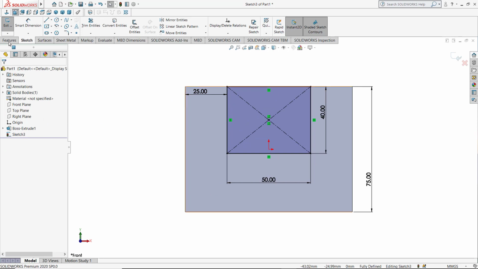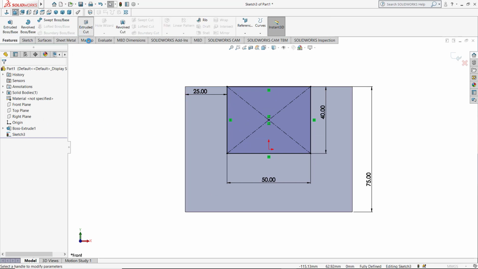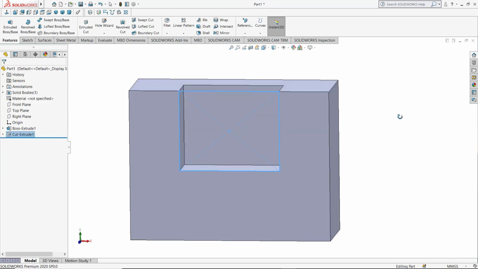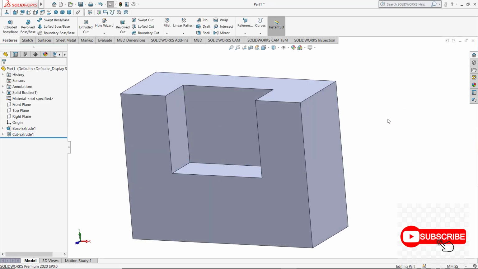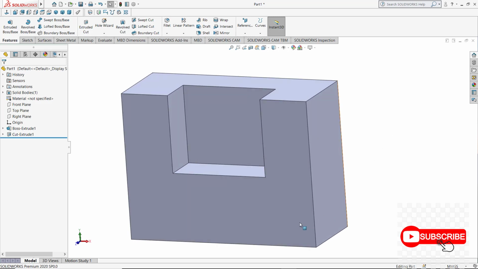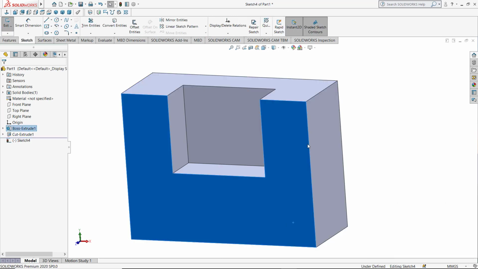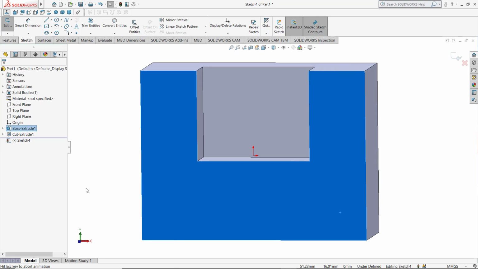So now go to the features, give extrude cut and then the distance is 20 mm. Okay, so this section is now over. Now select this surface, and give sketch and give normal to.